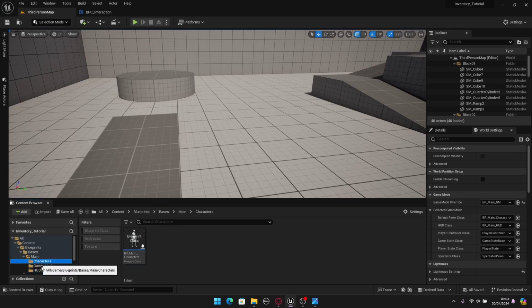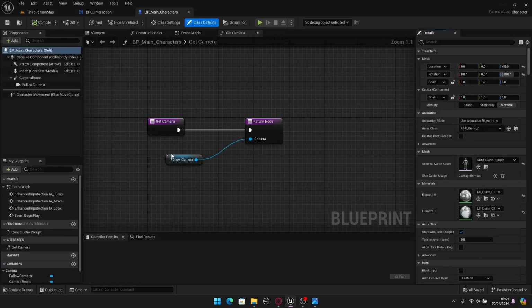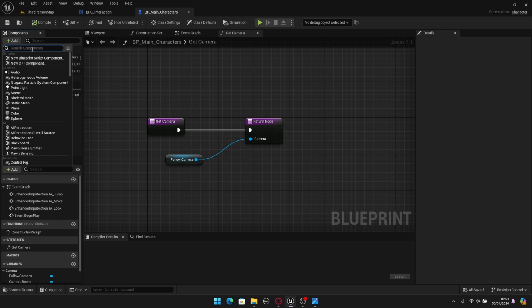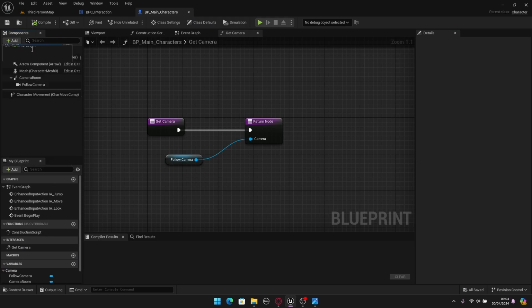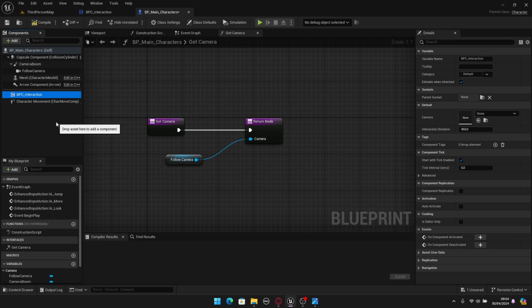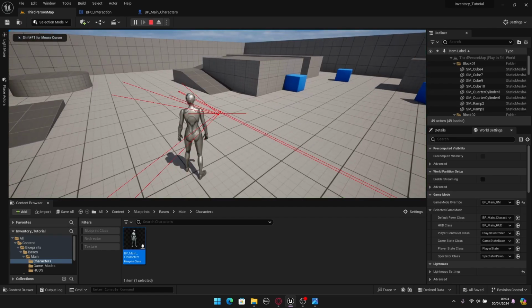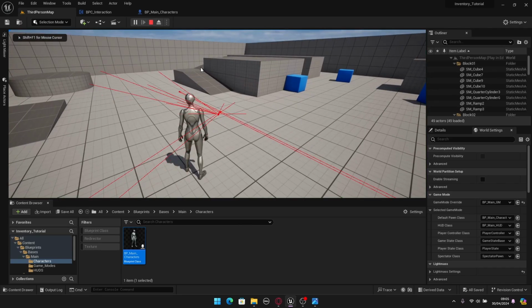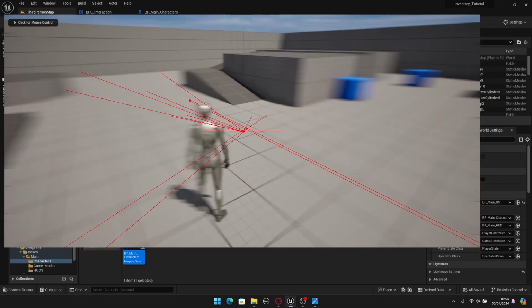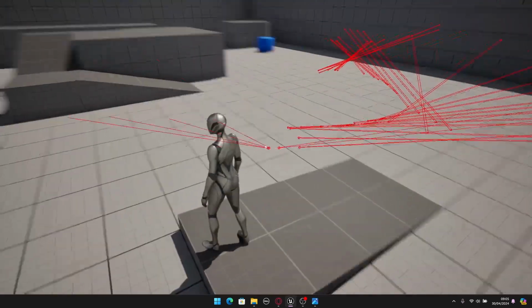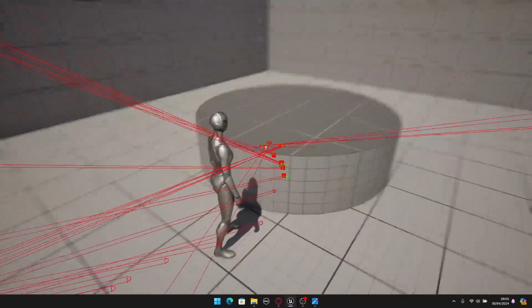Let's open the character. So let's open the BP main character here. And here in the components, we can just click on add and start typing BPC. There we go. So we have the BPC interaction here. Let's add this, compile and save. And now if you go back and hit play, as you can see, we have a trace that is going from the camera to the world, as you can see. So now we have a way to look for things.